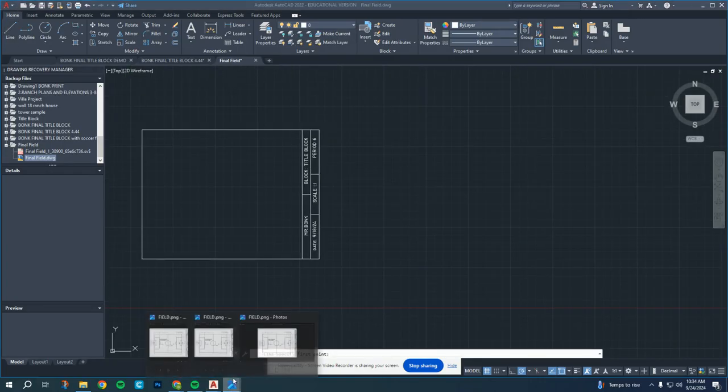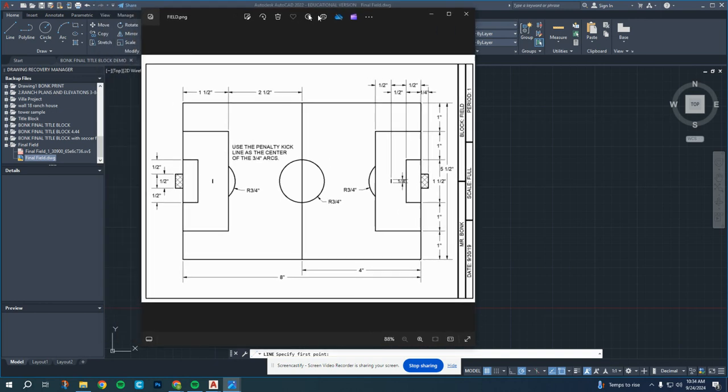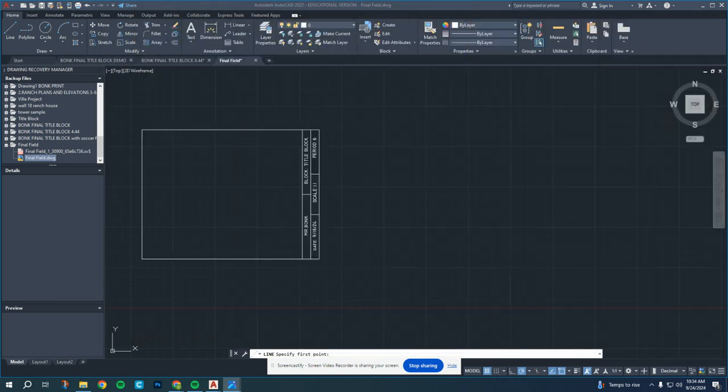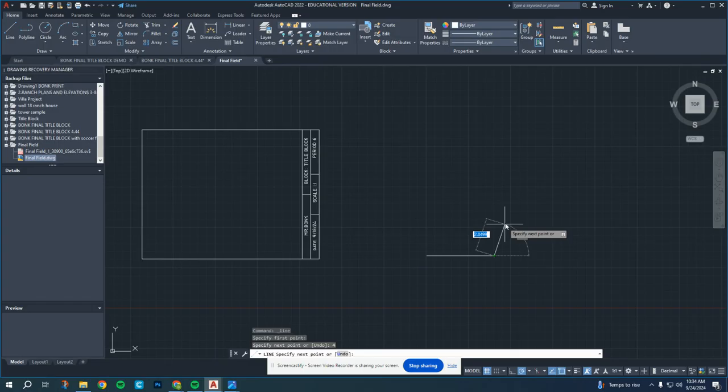I'm going to pop this up, give myself a nice map. Half the field again. You're going to be using the mirror tool to make the full thing. Anything with symmetry, you want to make sure you only do half the work. So this is what it's going to look like.